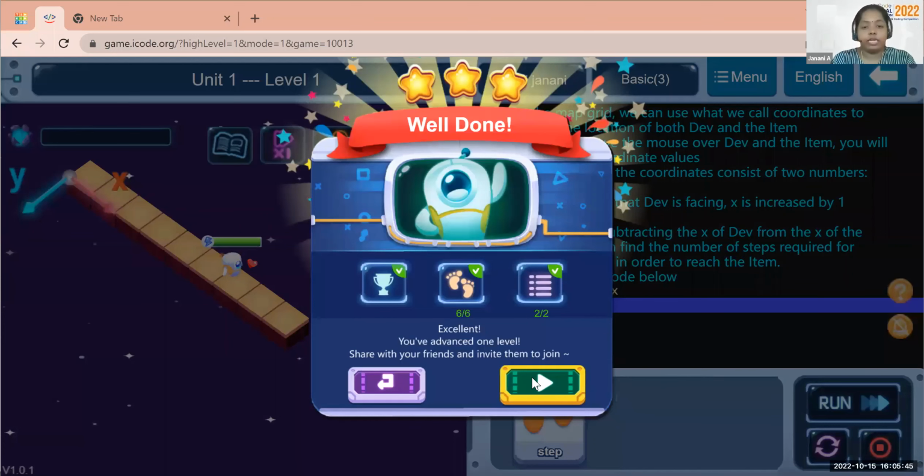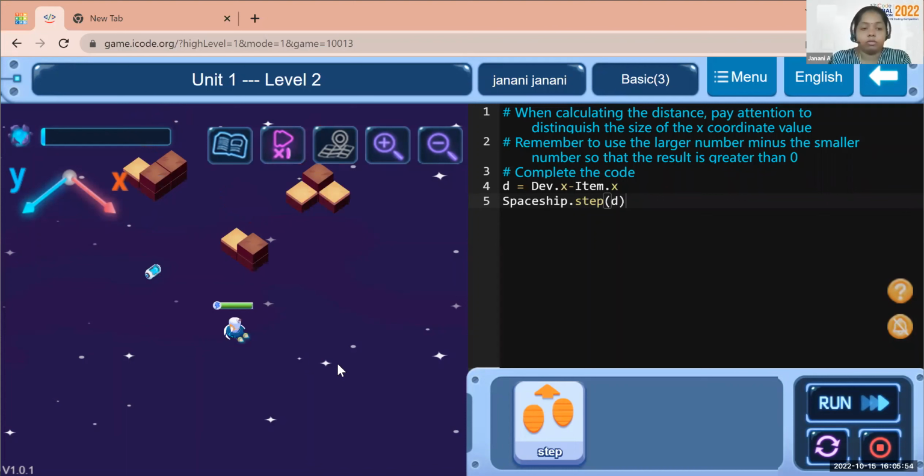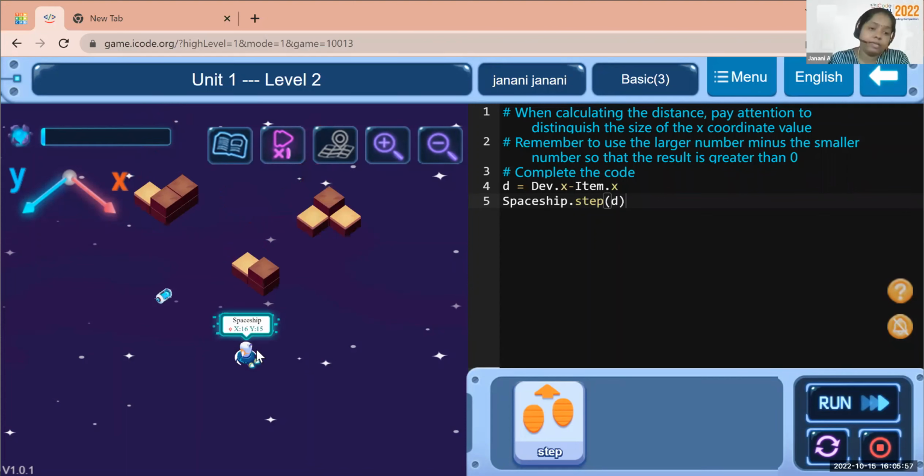So we'll continue for the next level. When calculating the distance, you must always pay attention to the size of the coordinates. If you give item dot x minus Dave dot x, you may get a negative number, and then the spaceship might move backwards, right? So you should not make any mistakes. The value of the variable should always be greater than 0, and you should give the values accordingly.